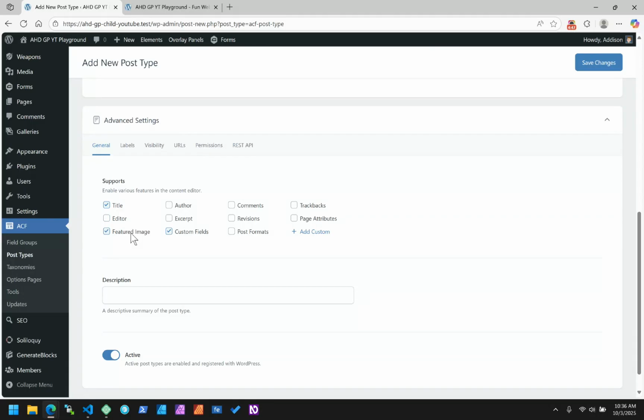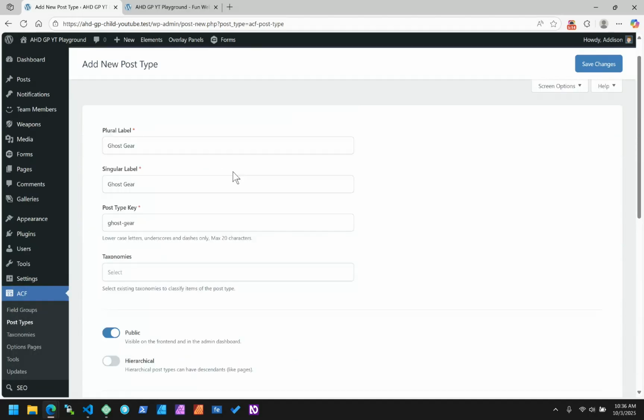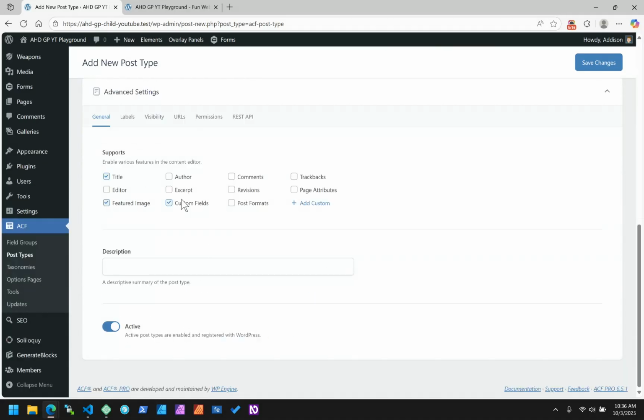And honestly, I thought I'd have a gallery maybe, but I was going to keep the custom fields a little bit simple so that we can really just look at how to output the custom post type. Sorry, I'm overthinking this. So we're going to leave featured image. We're going to leave custom fields because it's where our custom fields will appear. I think if we uncheck that, they will not appear.